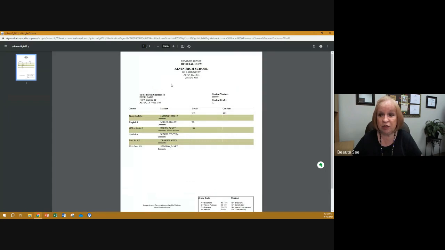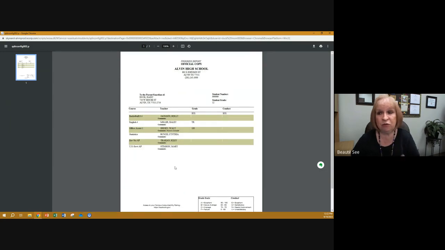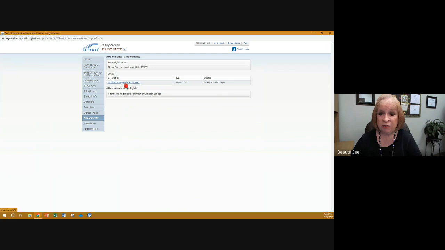So there you can see this is what it'll look like. It'll say the school and the student's name and their information, and it'll have the courses listed and their grades. There's also a grade scale and conduct at the bottom. If you want to print this, you can, of course, when you open it up. I'm just closing this PDF window, but I clicked right here under description, and this is on Daisy, and that's when it creates it. You can look at it and print it if you want. So that's under attachments for report cards and progress reports.